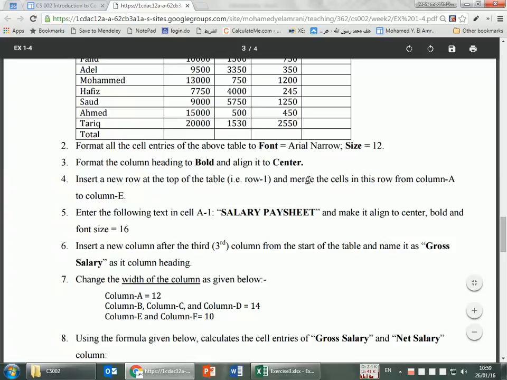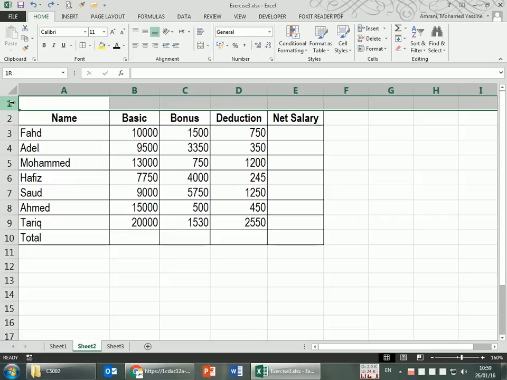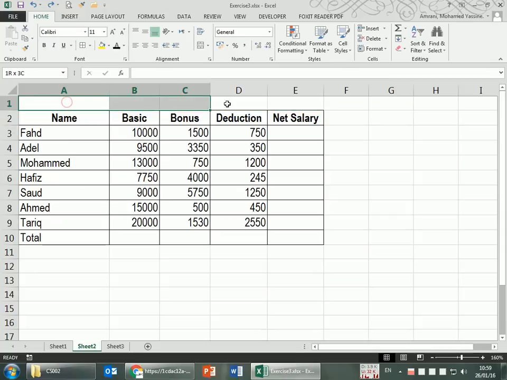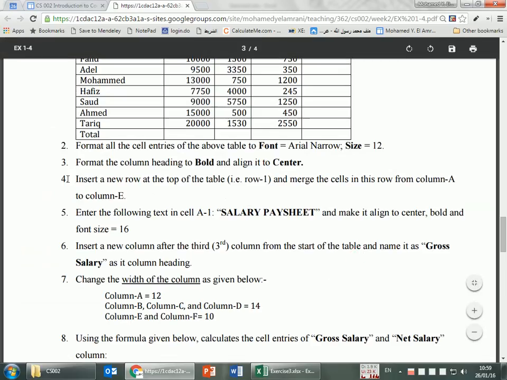Okay, so now I'd like to merge the cells in this row. Which row? The new one that was added. I would like to merge the cells in this row from column A to column E. A to E, merge them. So that means click and merge here. So this is what happened. That's task number 4.